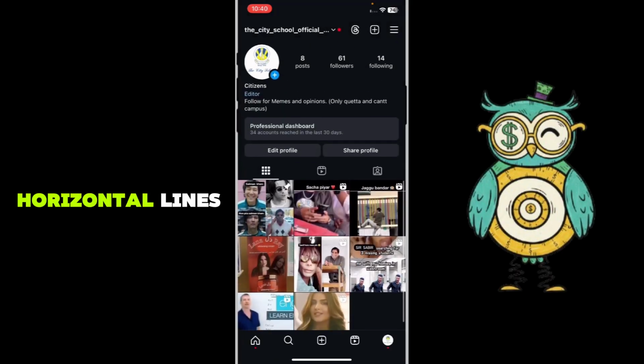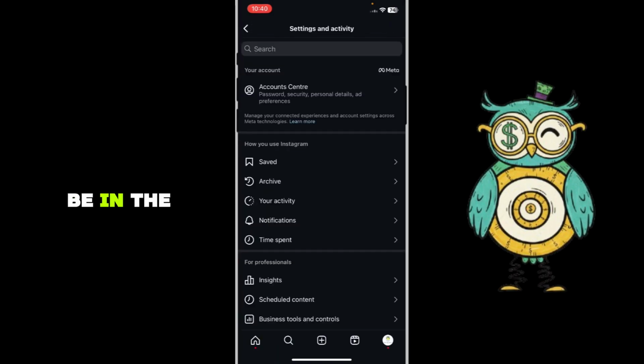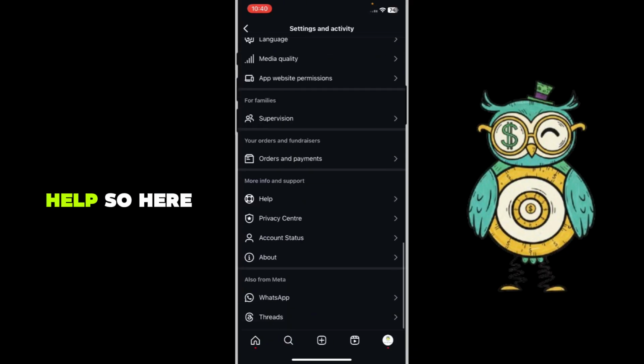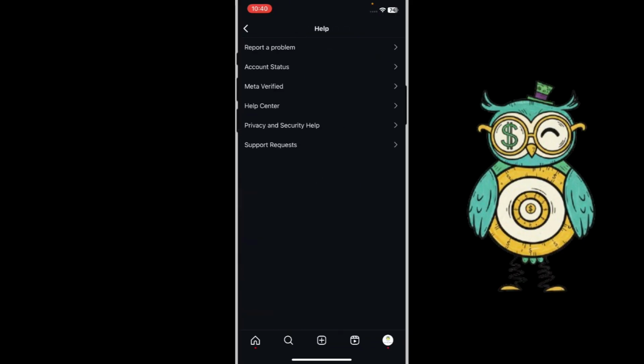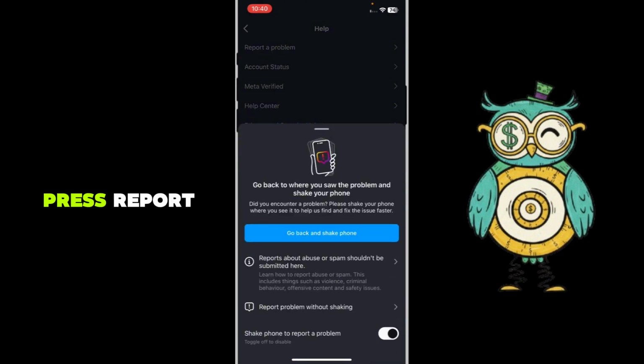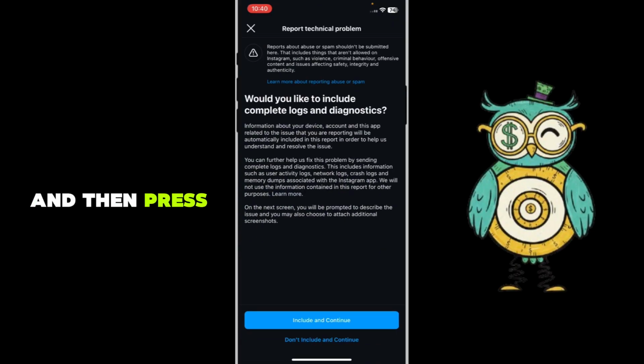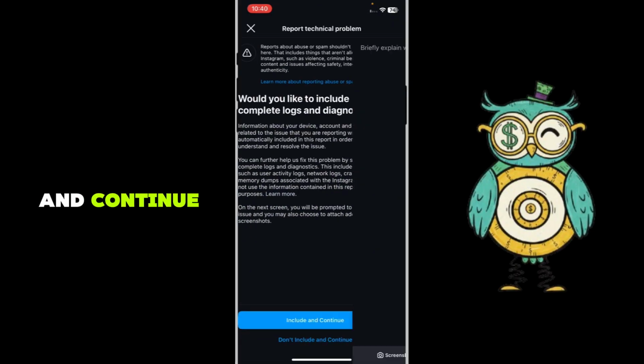And press on the three horizontal lines on the top. Once you press on it, you will be in the settings and activity area. But scroll down till the end until you see the option of help. So here, as you can see, just press on help and then press report a problem. Press report a problem without shaking and then press don't include and continue.